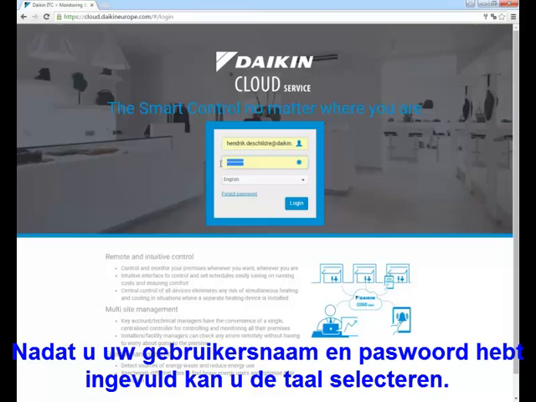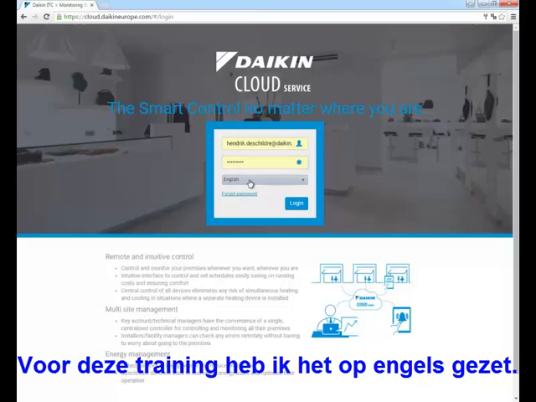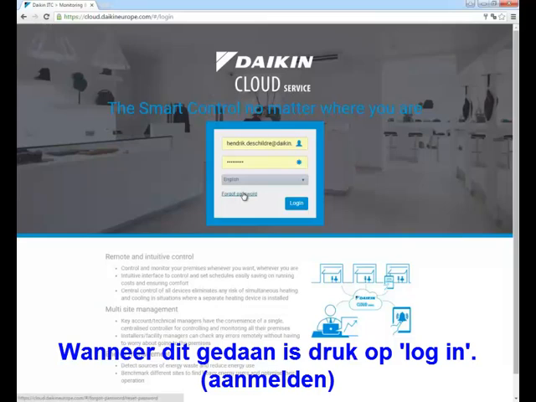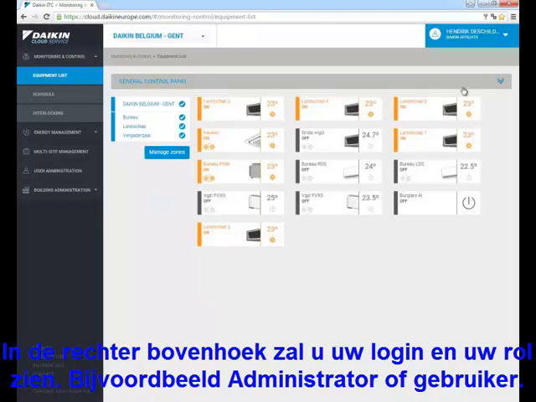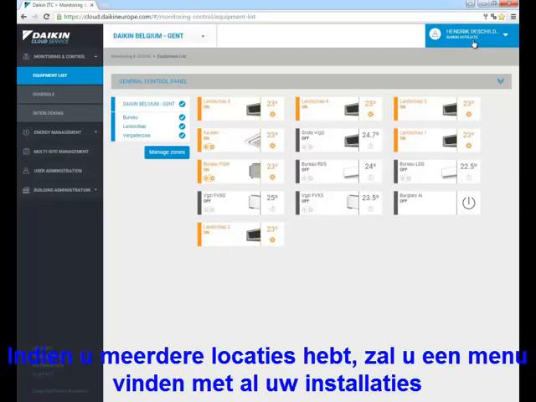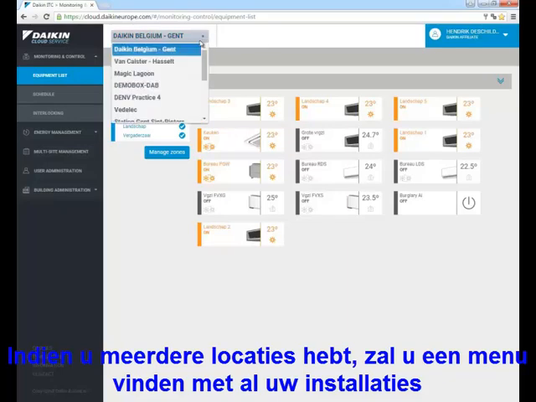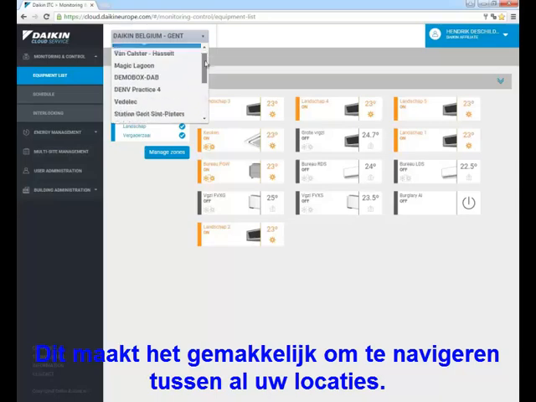After you have filled in your username and password, you can select your language. For this training, I have put it on English. When this has been done, press Login. In the right upper corner, you will see your login and your role, for example, administrator or user. If you have multiple sites, you will see a drop-down menu with all your installations. This makes it easy to quickly switch between all your installations.